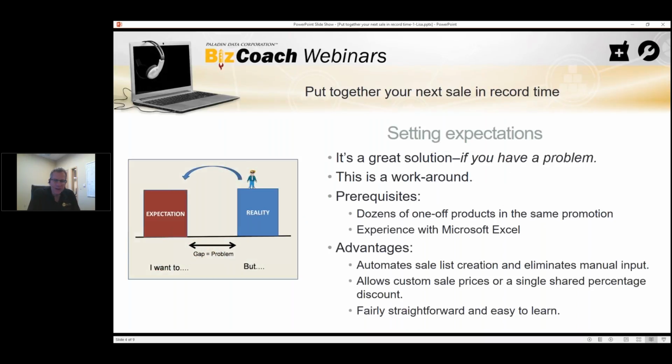Setting expectations. This is a great solution if you have a problem. It isn't if you don't have a problem. If you aren't in the habit of randomly picking items to put on sale, or you don't do sale lists very much, you should probably reconsider that and do more sales to get more business. But it is a workaround solution. This is not something that was designed for it. It doesn't need to be. It's pretty complete as it is. We could probably add another function to the RF gun that says create a sale list.